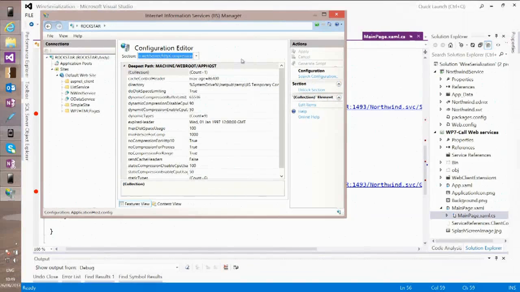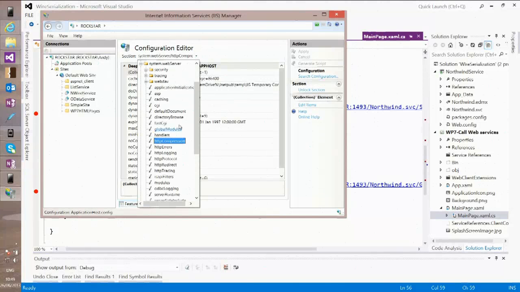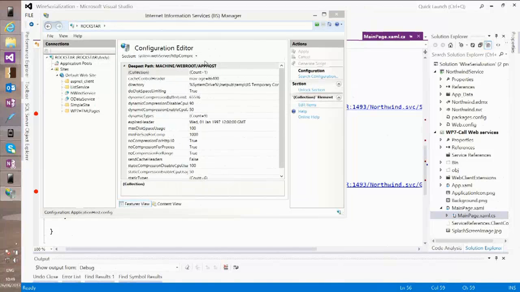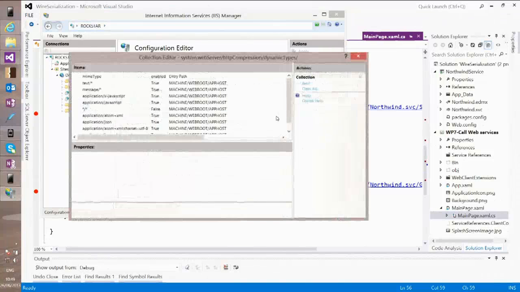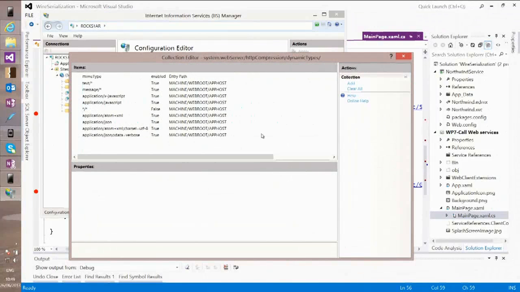Now this actually gives you access to so many features of IIS. So don't go in here and just change stuff at random because you could easily break it. There's all sorts of different categories of stuff. But the one we're interested in is the one that it's actually focused on, because this is where I've been working, which is HTTP compression. And on this page, you'll see dynamic types. I've got count equals 9 on here at the moment. Click that little button and you can edit the types. Now this is a list of all of the MIME types that are going to be compressed by the server.